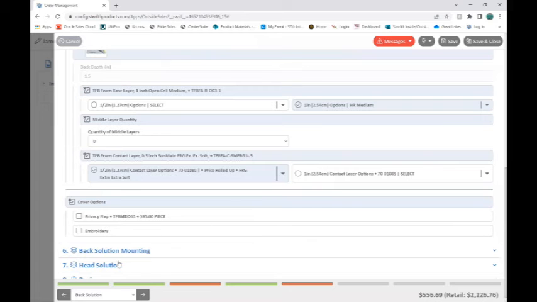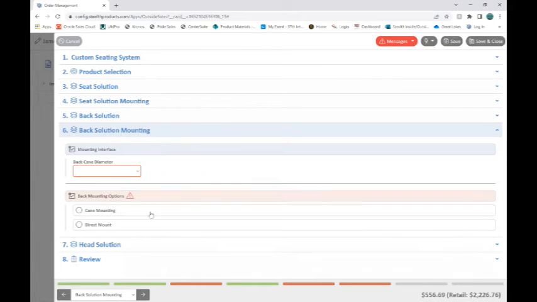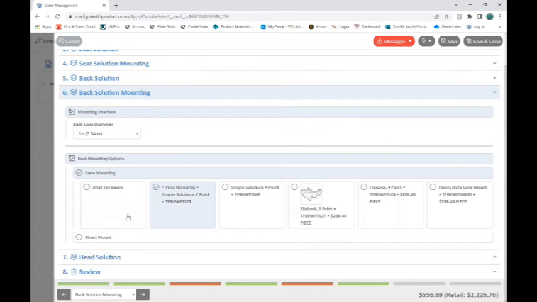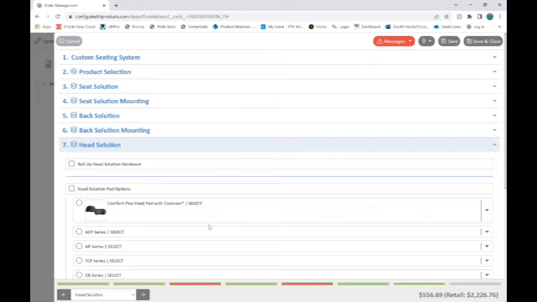You can do embroidery, but I'm going to pass on that in this particular situation. Let's say we're going to do a cane mounted system. I'm going to say it's 1 inch cane mounting, and I'm going to opt for our Simple Solutions 2-point grate because it's the most common head solution.